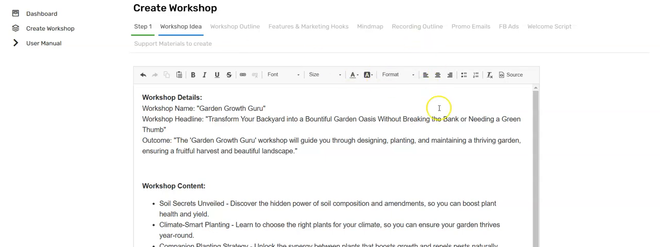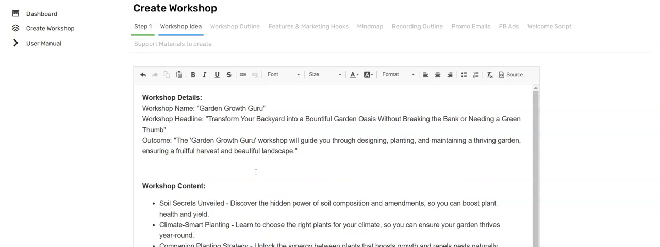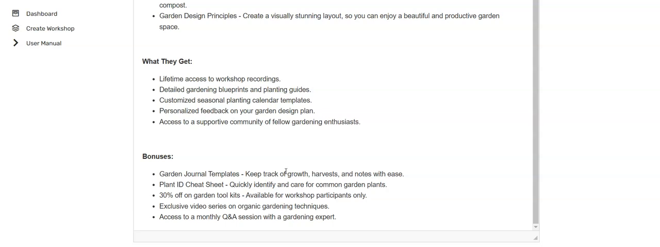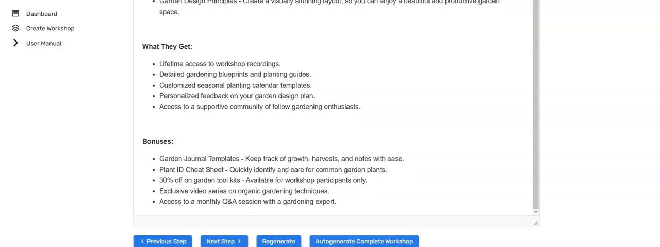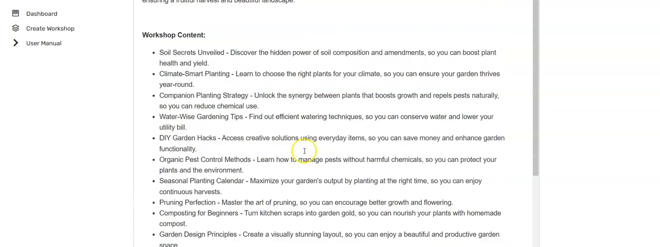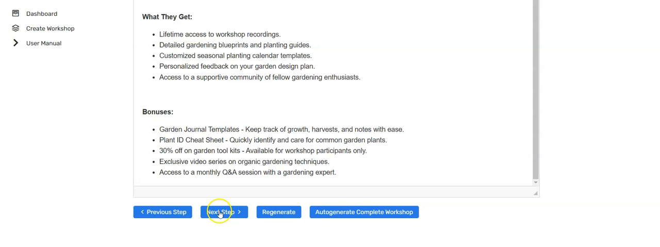As you see right now, it created the Garden Growth Girl. It gave it a headline, outcome. It gave all the workshop content. It also tells them what you would get and the bonuses that you should use when you create the workshop. Then it goes to, when you get right here, it says next step.